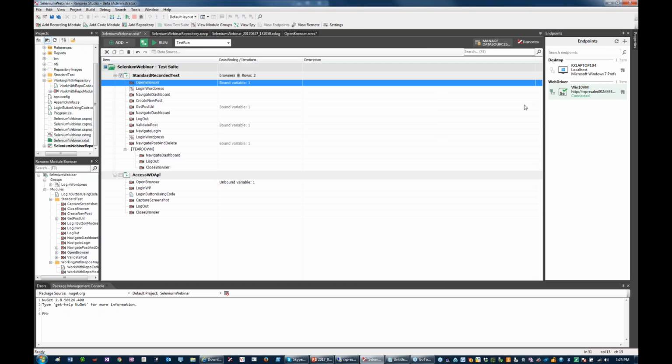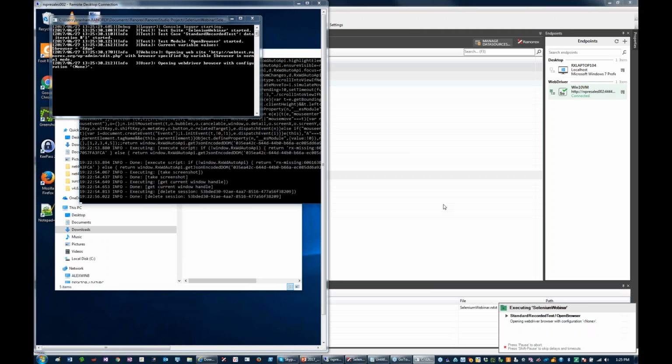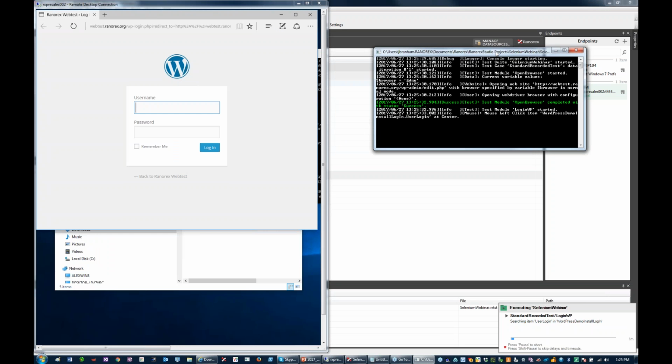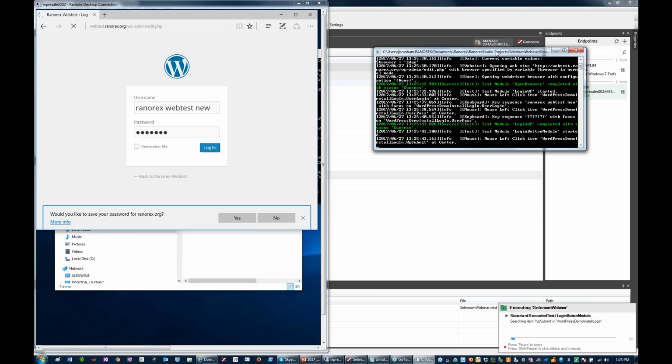So let's go ahead and execute this, make sure we have our WebDriver endpoint selected, and hit the run button. And we'll see that data-driven test occur now on our Selenium machine. There's Edge opening up. Same exact test, so of course Ranorex is cross-browser compatible. You write a test in one browser and you can execute against any other browser.